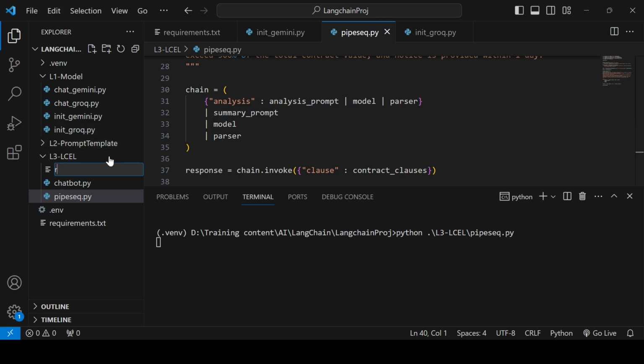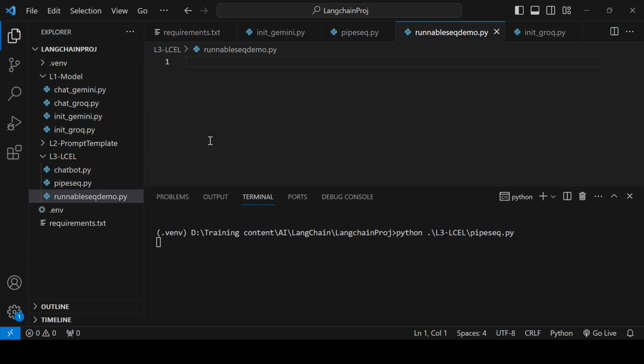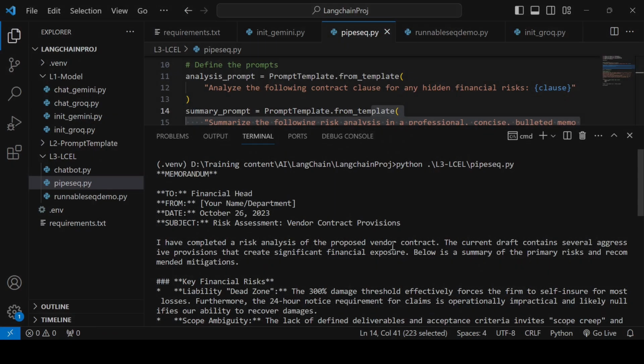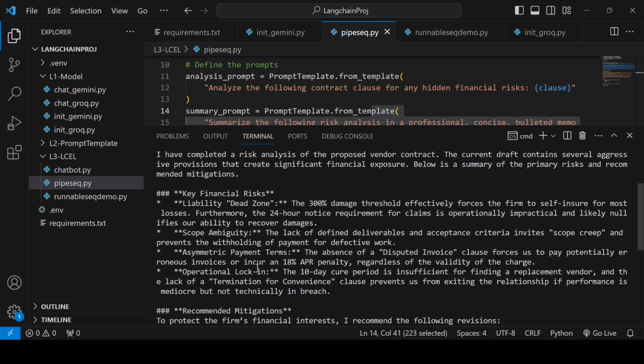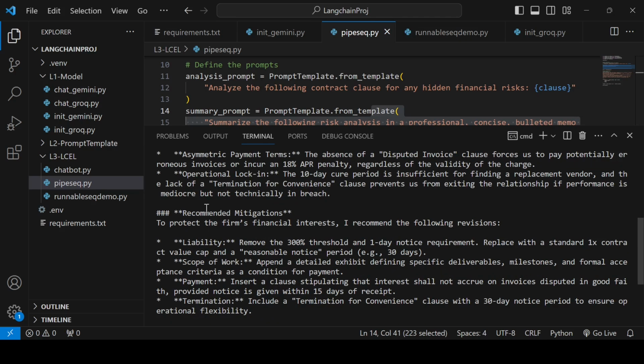Till then, let me try to create another class, RunnableSequence demo.py. Okay, so this is the output. It creates a memo which goes to the financial head from your name or department, date, subject. If you see, it has created a point-wise list of the key financial risks here, and then also gives you the steps to mitigate those risks.